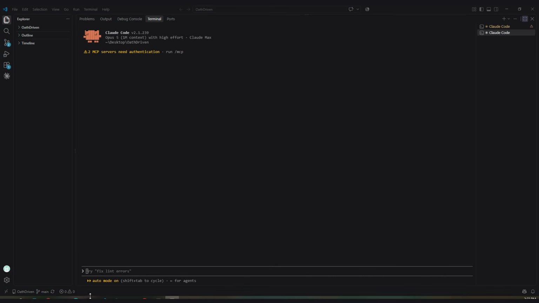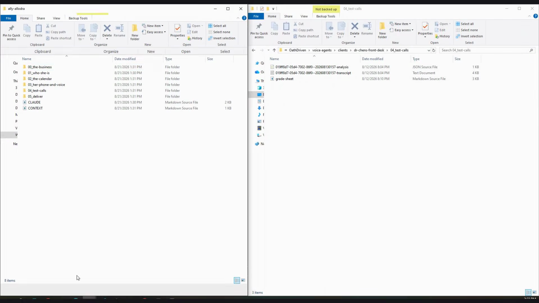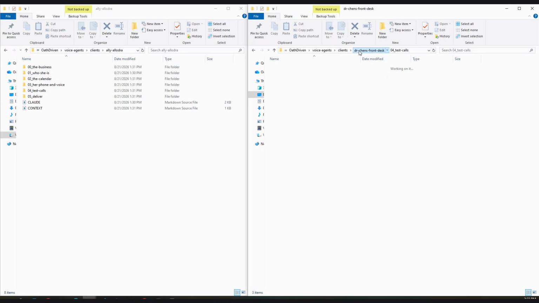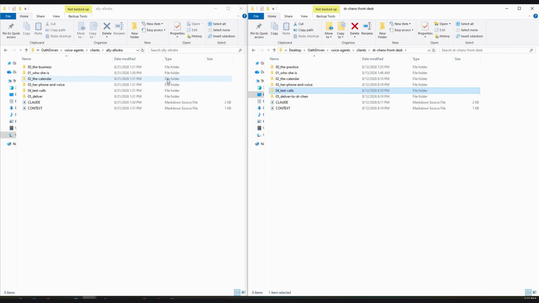We are in the terminal, and so let's get up Dr. Chen's front desk. Okay, so everybody thinks that a receptionist is just a prompt, right? Because all these people out there are saying, just copy and paste this prompt and look how quick and easy it is and go make money, all that dumb stuff.